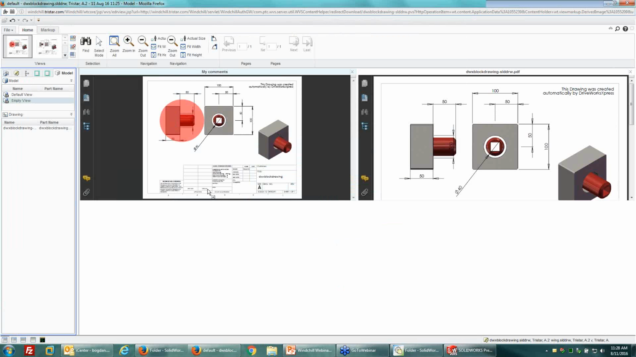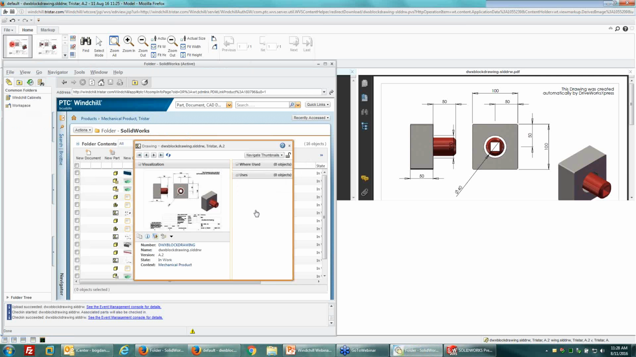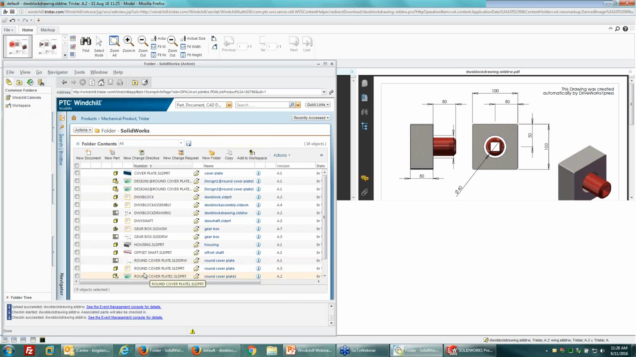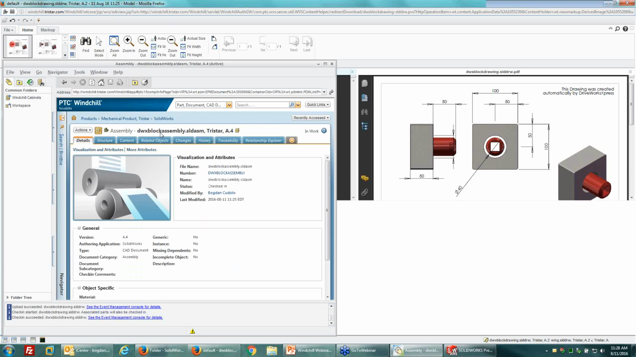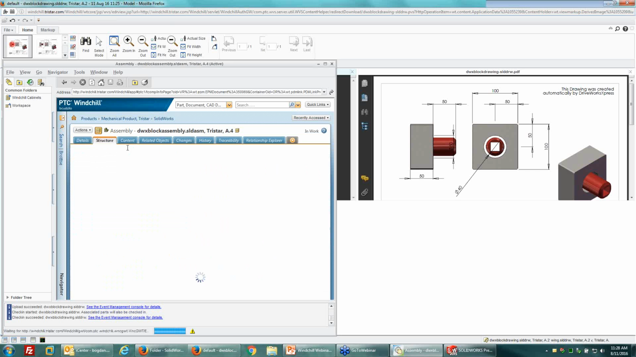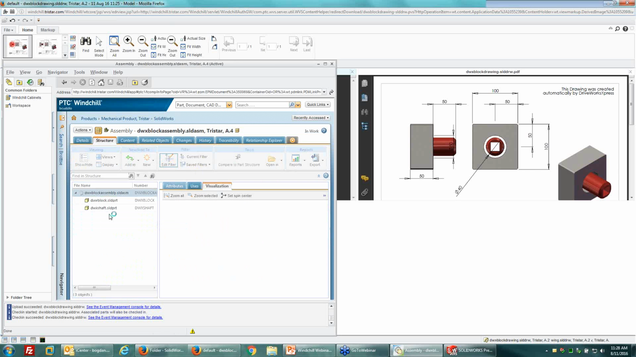My system's a bit slow here, so it's waiting for that model to open up inside of my system. Right now, this Workgroup Manager will understand the relationships between those files. I can also go in and look at that assembly inside of Windchill itself, look at the assembly structure while I'm waiting for that to open.